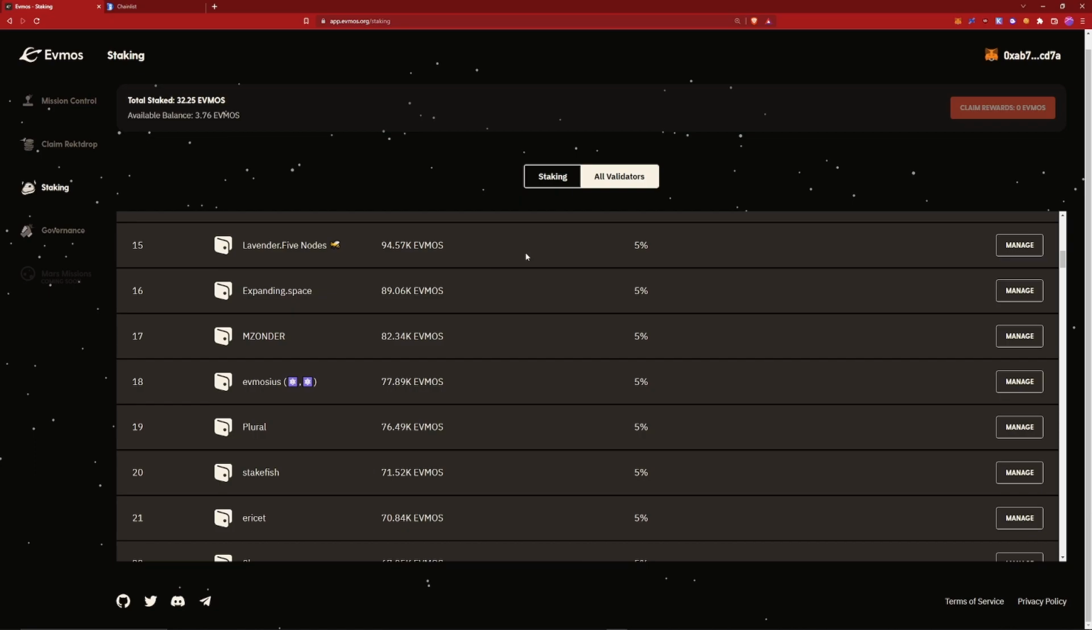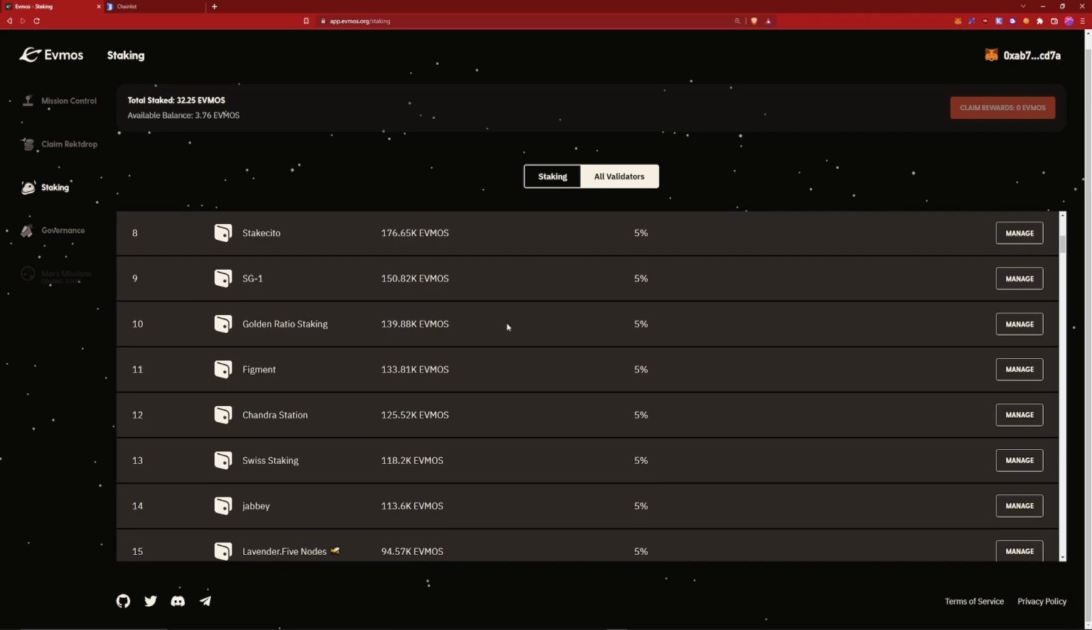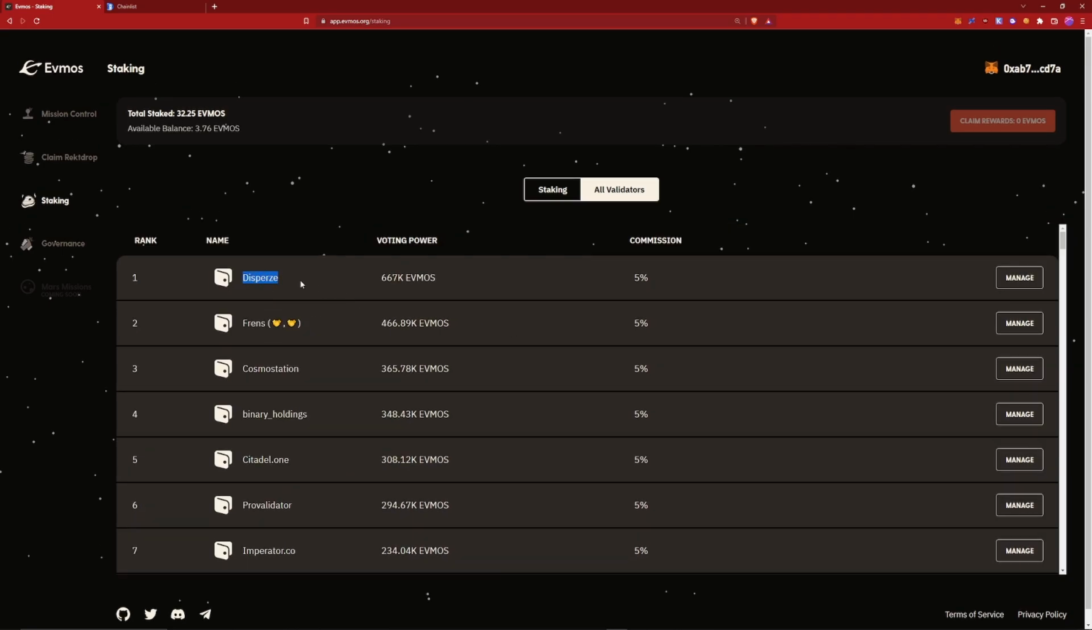Since EVMOS is an IBC chain, it's pretty much a tradition for upcoming protocols to reward the stakers of the network. And some of the protocols may prefer rewarding stakers that chose a smaller validator simply because if everyone just stakes with, for example, Dispers, the network will be less decentralized because this validator will have the most power.